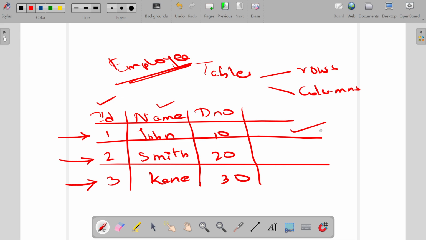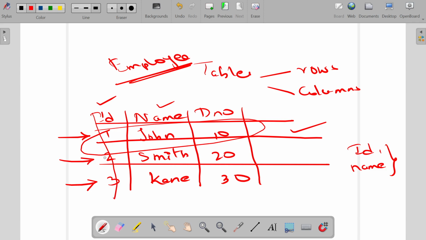Now if I want to retrieve all the information of John, I need to retrieve the information in this row. This is how you get it. But I may also want to retrieve just the ID and name of John. If this is confusing, don't worry. We will detail how you can retrieve all this information further on. But for now, just understand that we store the data in a table, and a table consists of rows and columns. This is a row, and these are your columns.